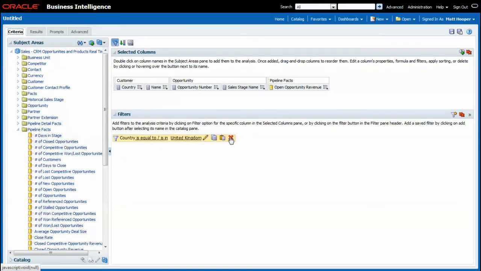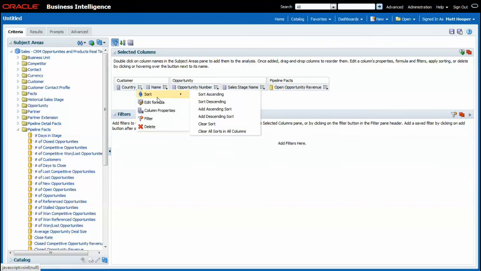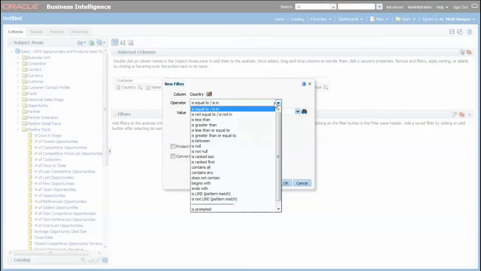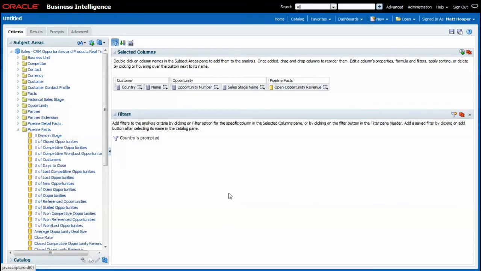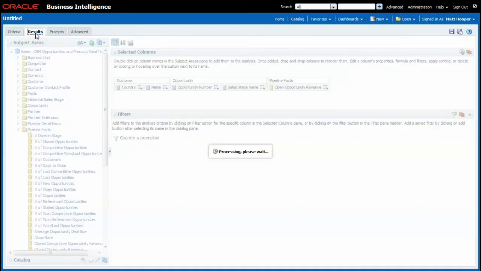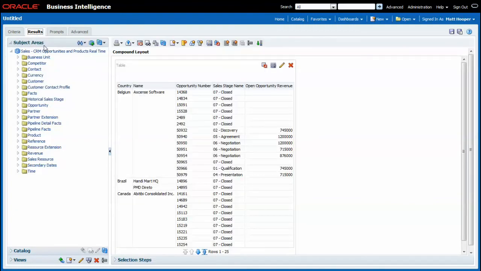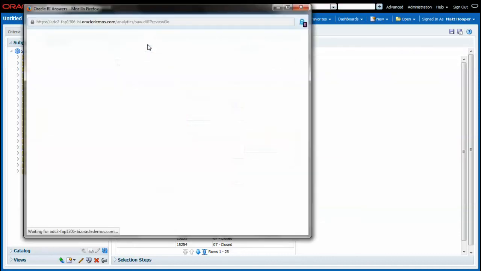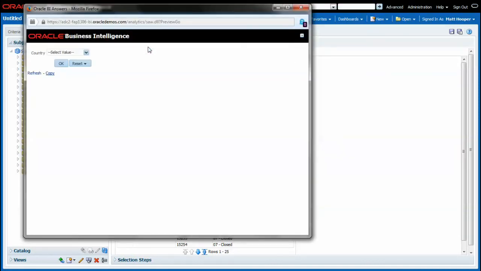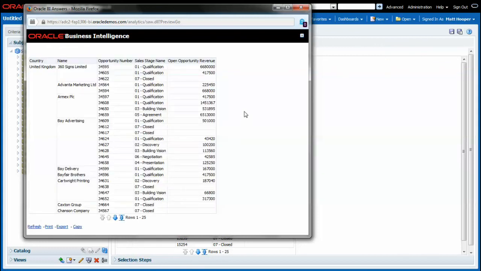And we do this through the isPrompted filter. So now a user can choose a country in the prompt. The prompt is given to the filter, and the filter will make sure we only see those countries. And the results? I don't see the prompt straight away. If I want to see the prompt, I will have to go into preview mode. There is my prompt. And here are my opportunities just for the United Kingdom.